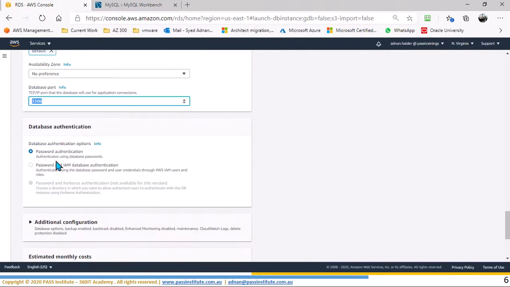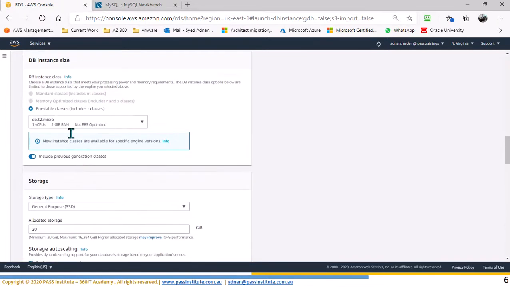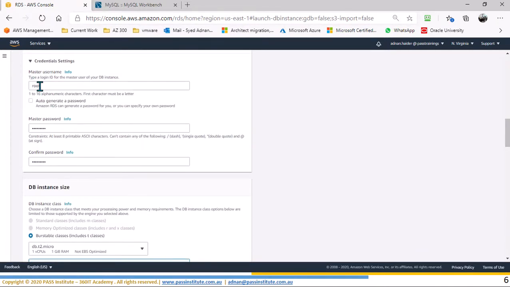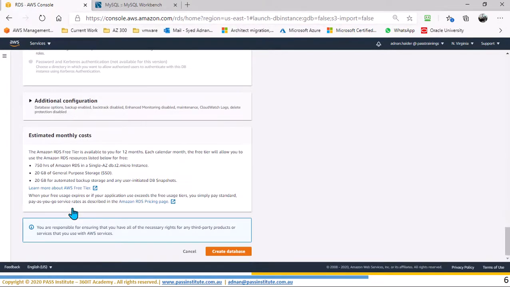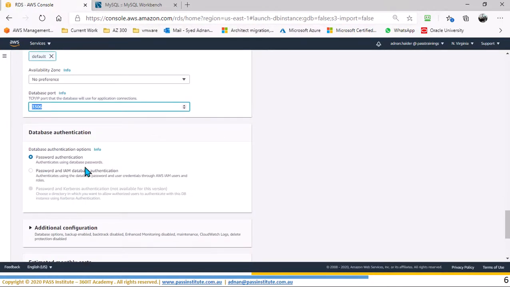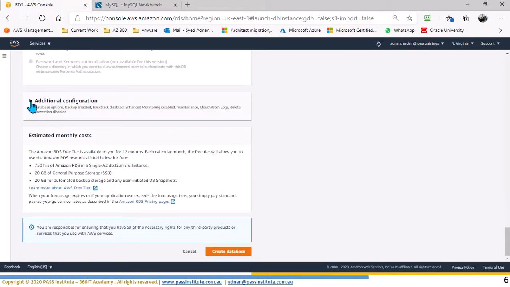Database authentication will be password authentication, which means that remember that we set up the password in the beginning, which is this one, root and password. So that password is used. Otherwise, you have a second option as well. You can create an IAM account and set that password, or if you have Active Directory, then you can use Active Directory authentication as well. For now, we're just going to use the same password that we selected in the beginning.